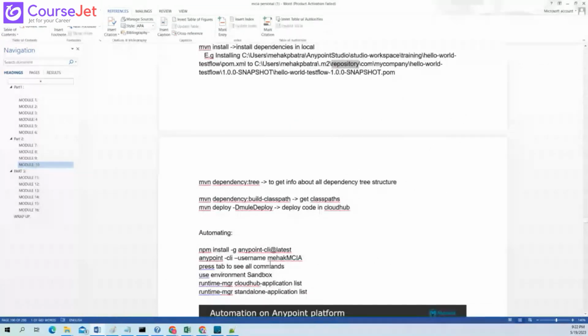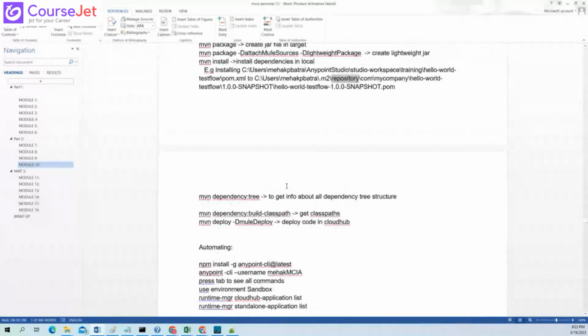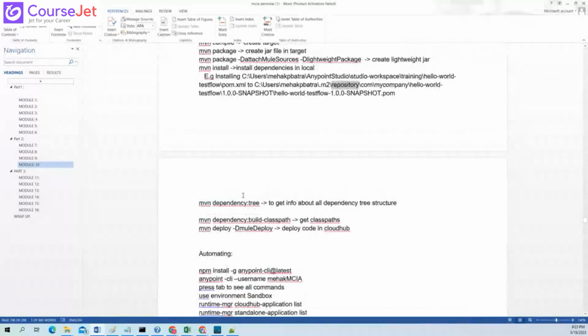Next, if you want to see the dependency tree, what you can do is run mvn dependency:tree. It will give you information about all the dependencies in a tree structure. Next is mvn dependency:build-classpath, to get the information about the class paths.